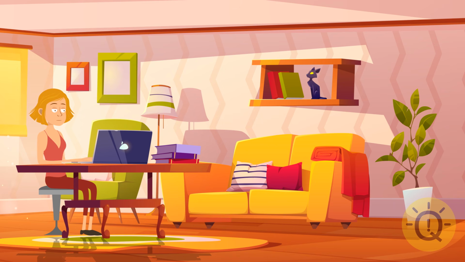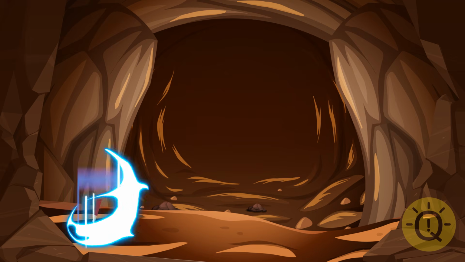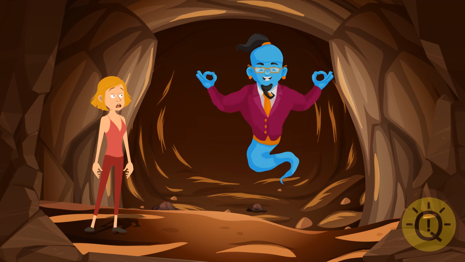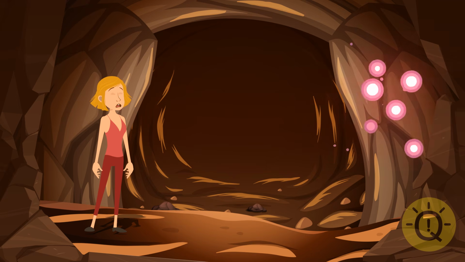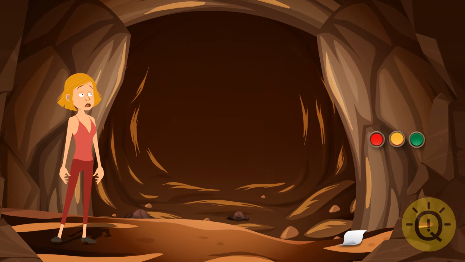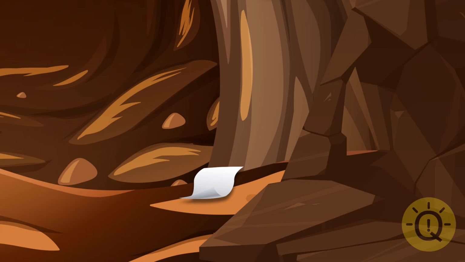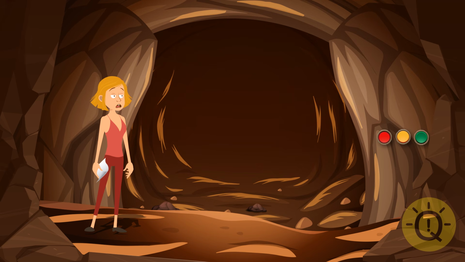Liv was recording a dance routine for her social media page when a huge portal opened up and swallowed her whole. The next thing she knew, she was stuck inside a big cavern. Out of the blue, a great genie appeared. He told her that she would only be allowed to leave if she figured a way out by herself. As soon as he disappeared, she saw that there were 3 buttons on the wall. There was a red, a yellow, and a green button. On the floor, there was a note that read TDUPT, RNOR, EHEB, and SST.